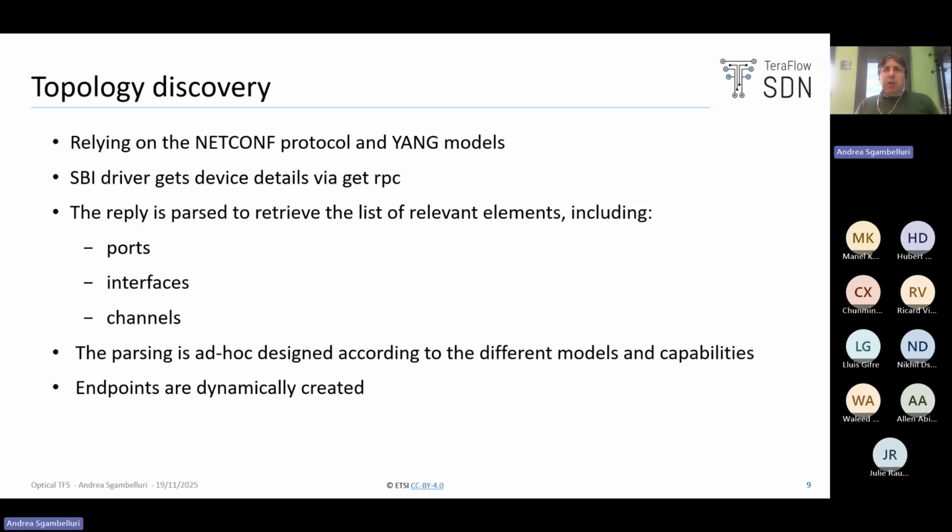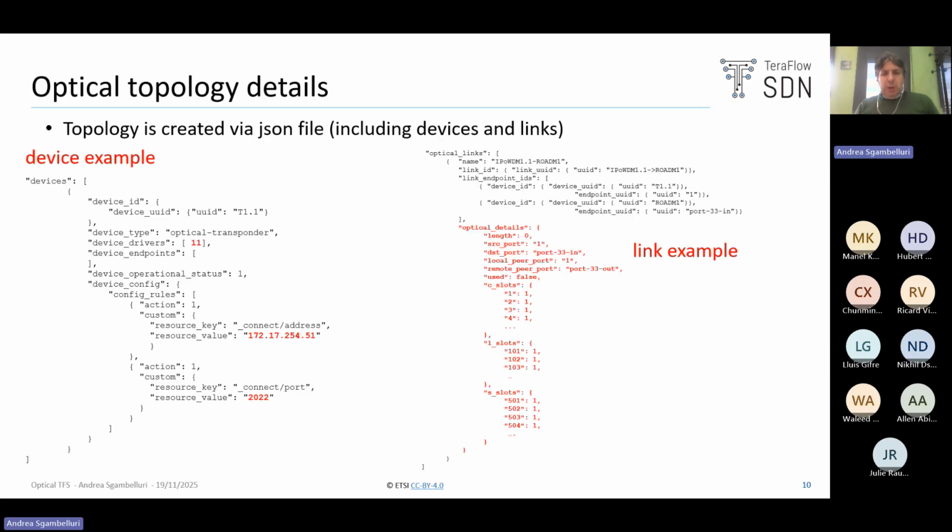the first time the driver connects to the agent by doing a get RPC. So the reply of this remote procedure call is parsed, and for example, the relevant elements of the hierarchy are retrieved according to the different modeling. For example, we get ports, we get interfaces, we get channels, and in this way, the device can be automatically populated. At the moment, there is only one moment this function is invoked, that is the first configuration. Maybe in the future, this can be triggered, maybe if we extend the device with additional ports or something else, to discover new elements.